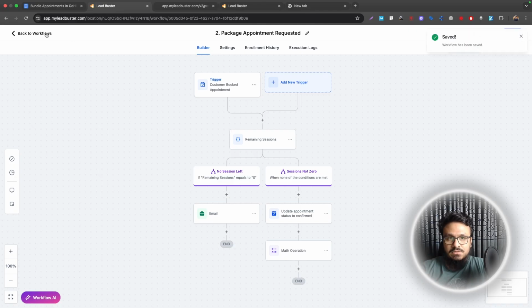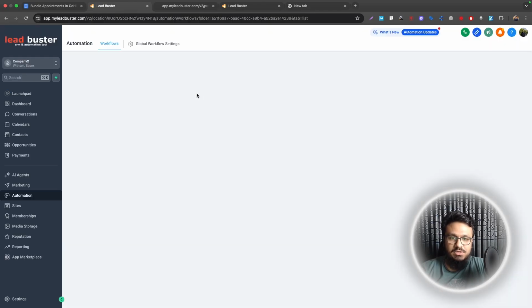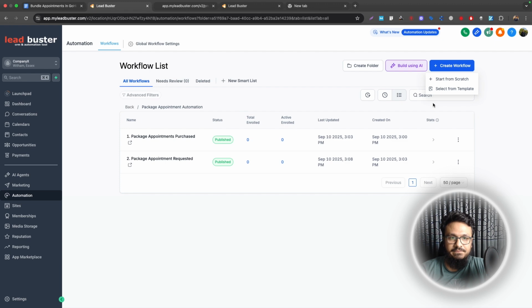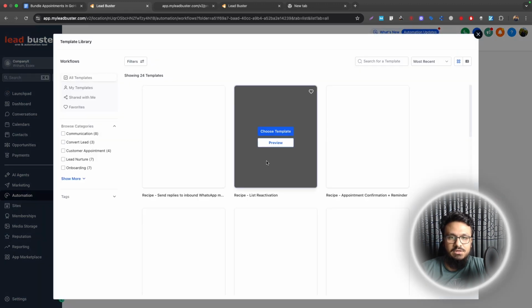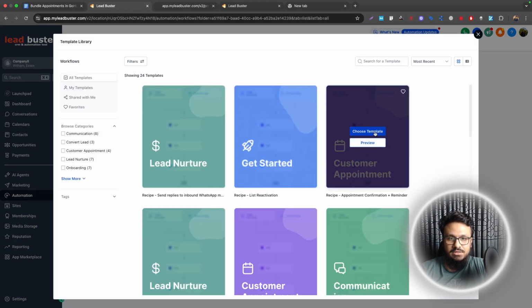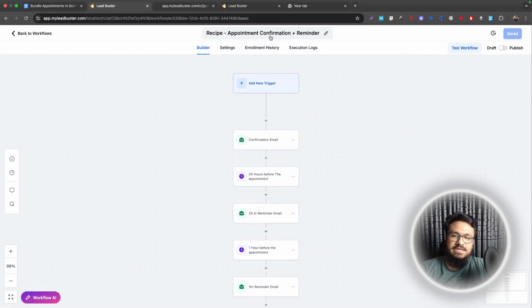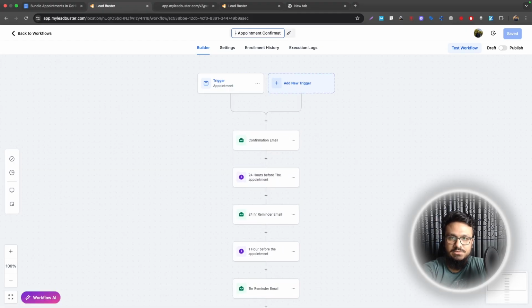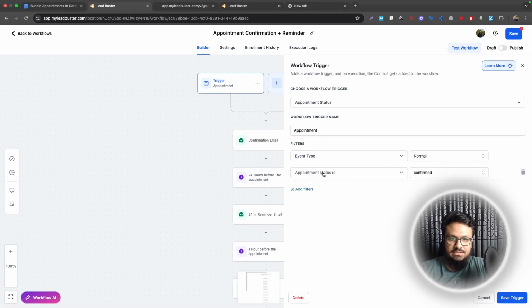Now, the third workflow is just an appointment confirmation reminder. So we can just use a template for that. So we will just go with a template. From here, we will say appointment confirmation reminder, choose template. And then this is basically a confirmation reminder. So we will say when the appointment status is confirmed, because we are confirming the appointment status through the second workflow. And this is our third workflow.